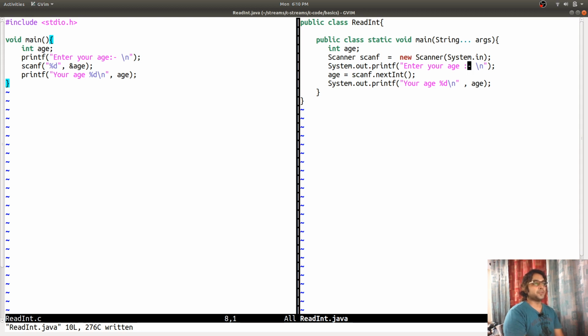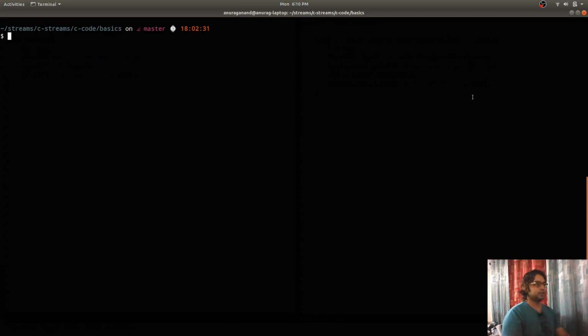So if you are a Java developer, then it is easier for you to see Java code and C code side by side and what they are doing, and make a transition from Java to C language. Let me compile it and run it.